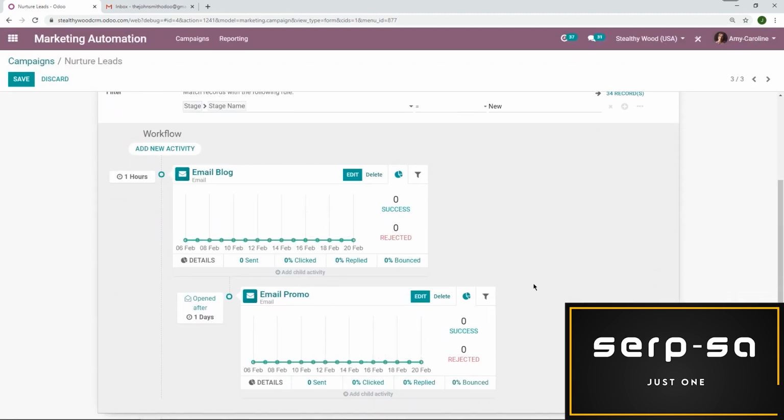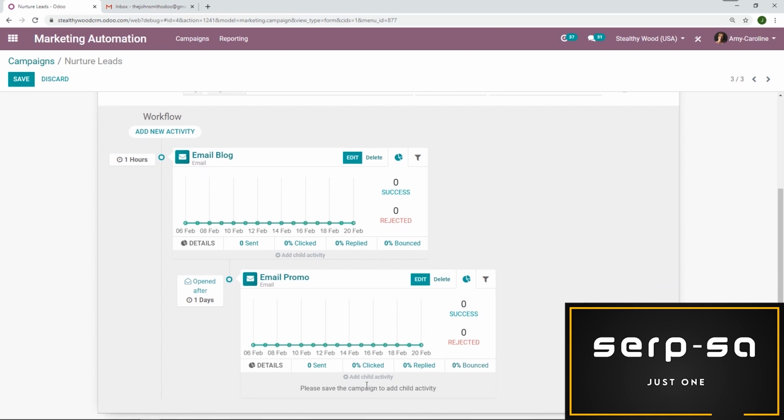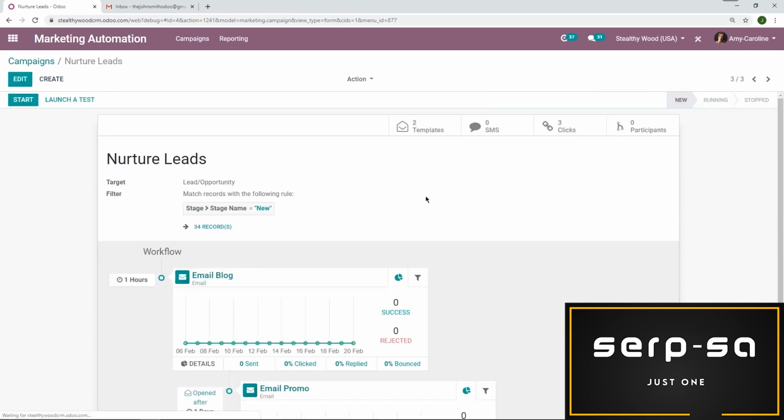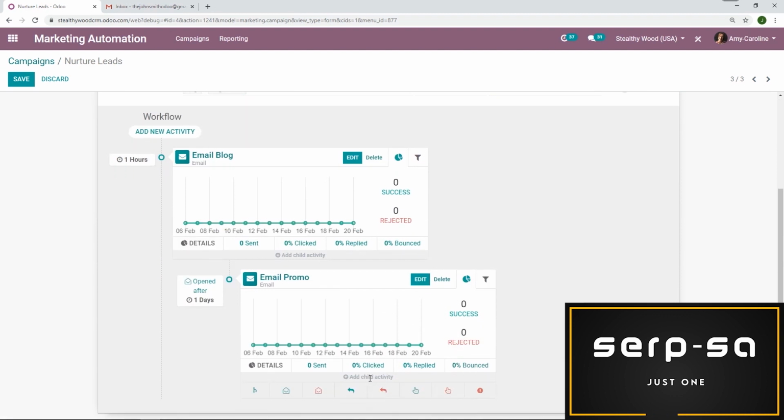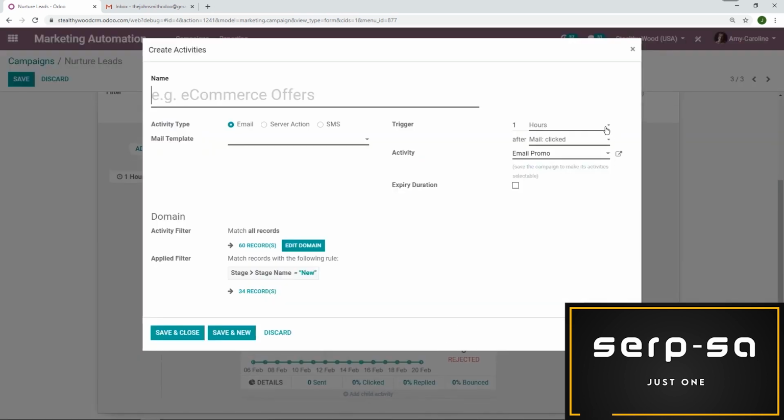And before I save completely, I'm even going to add a child activity to the child activity. Okay, so we're going to hover over here. But first, I actually do have to save it for the changes to apply. Then we'll go back to child activity, hover over, and here I'm going to create one for when the email's been clicked. So we're going to see 1 hour after mail clicked here, and it will be after that email that I set on the last activity. Of course, I can change this as always.